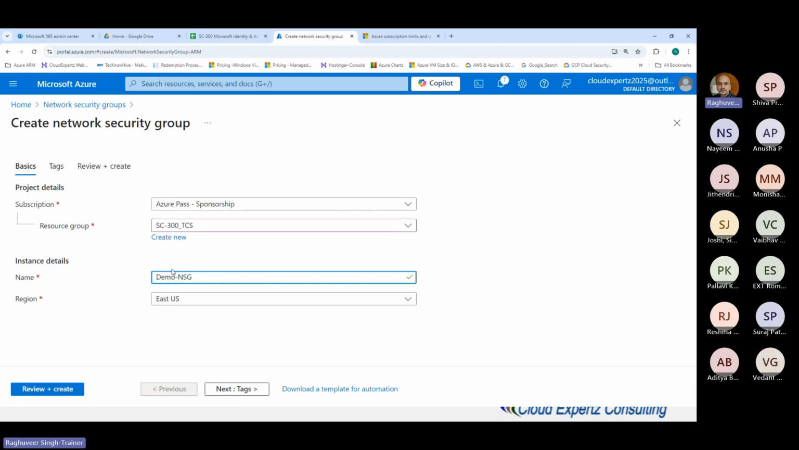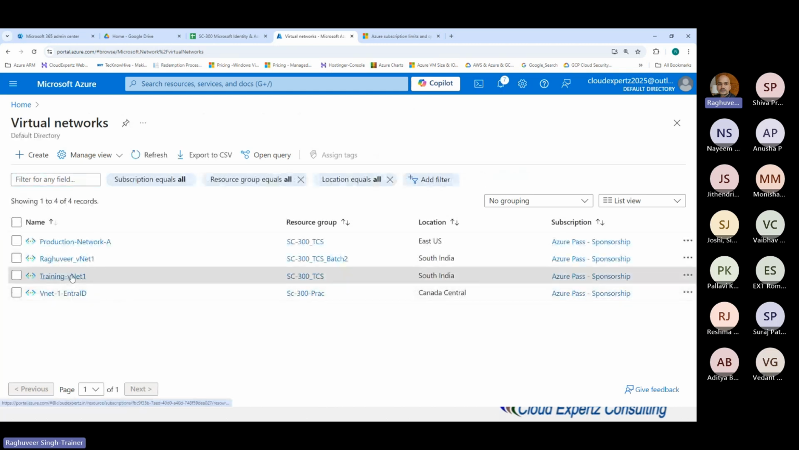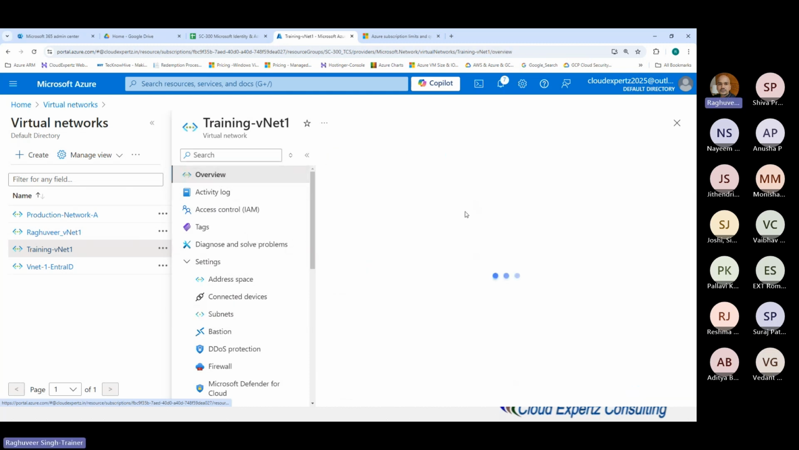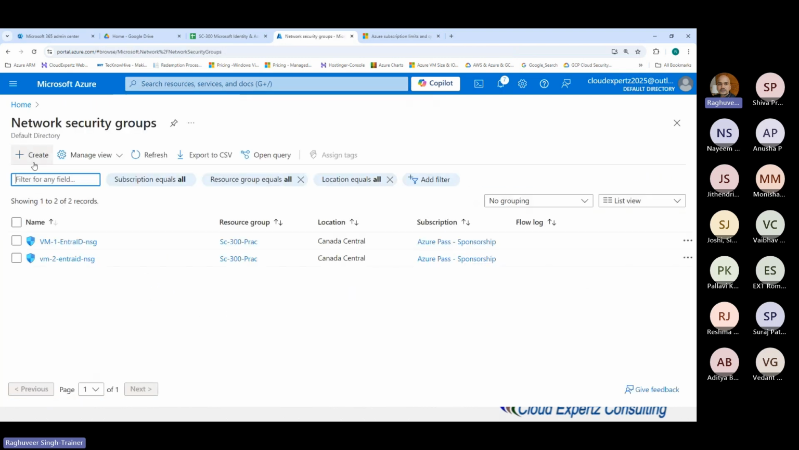Now, this is very important. The location of the NSG should be the same as the location of the network. Otherwise, you will not be able to associate it. It cannot happen that you create an NSG in India and you are trying to use that NSG for a network which is in the United States. No, it has to be in the same region, right? Let me check once again the region of the network for which I'm doing this. So training VNet 1, this is the network which contains the subnets. This network is configured in South India. So I'll create an NSG in South India.